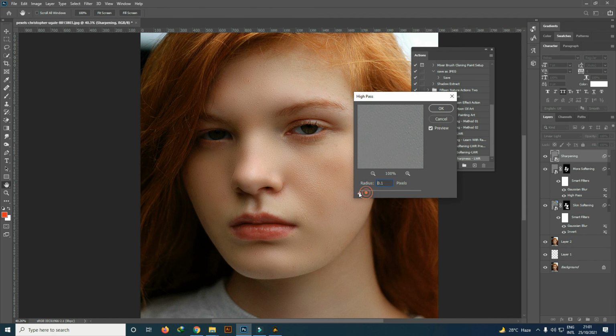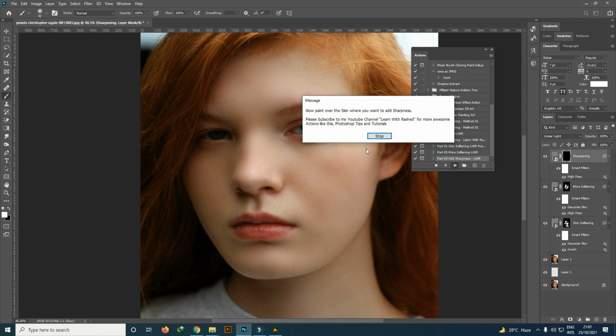Again, we need to increase the radius. I think 1.5 is good, and paint over the areas where we want to add sharpness. So it will be completed now.